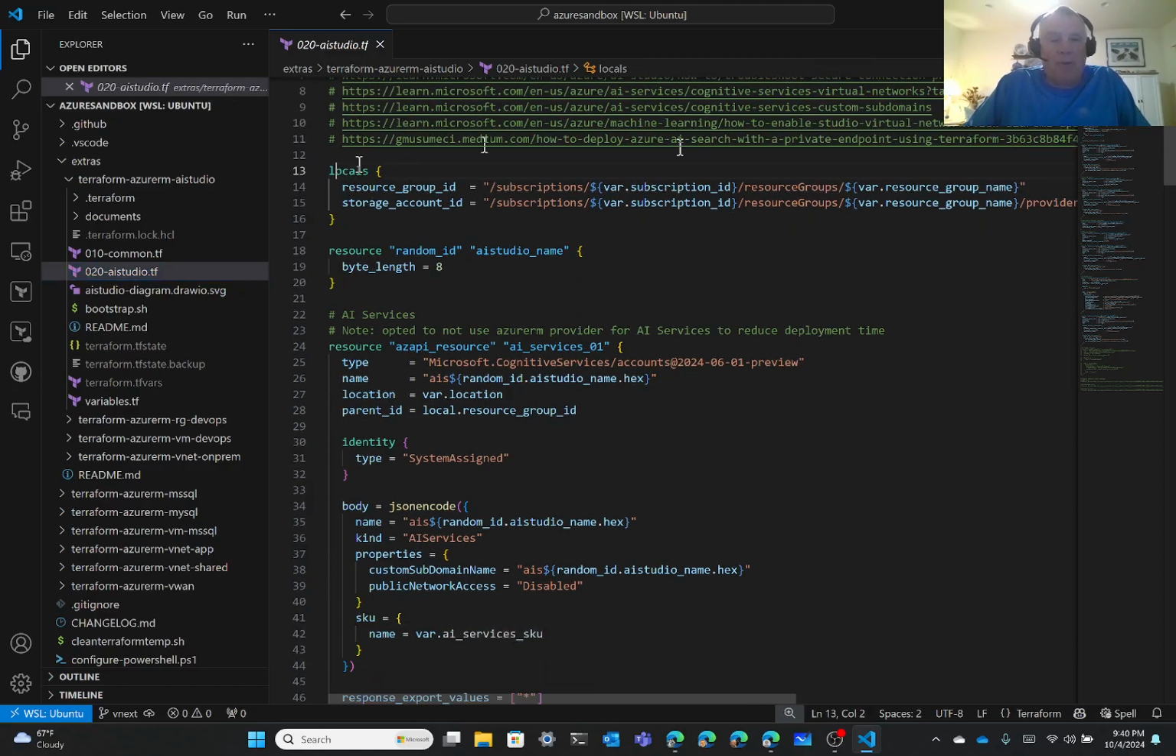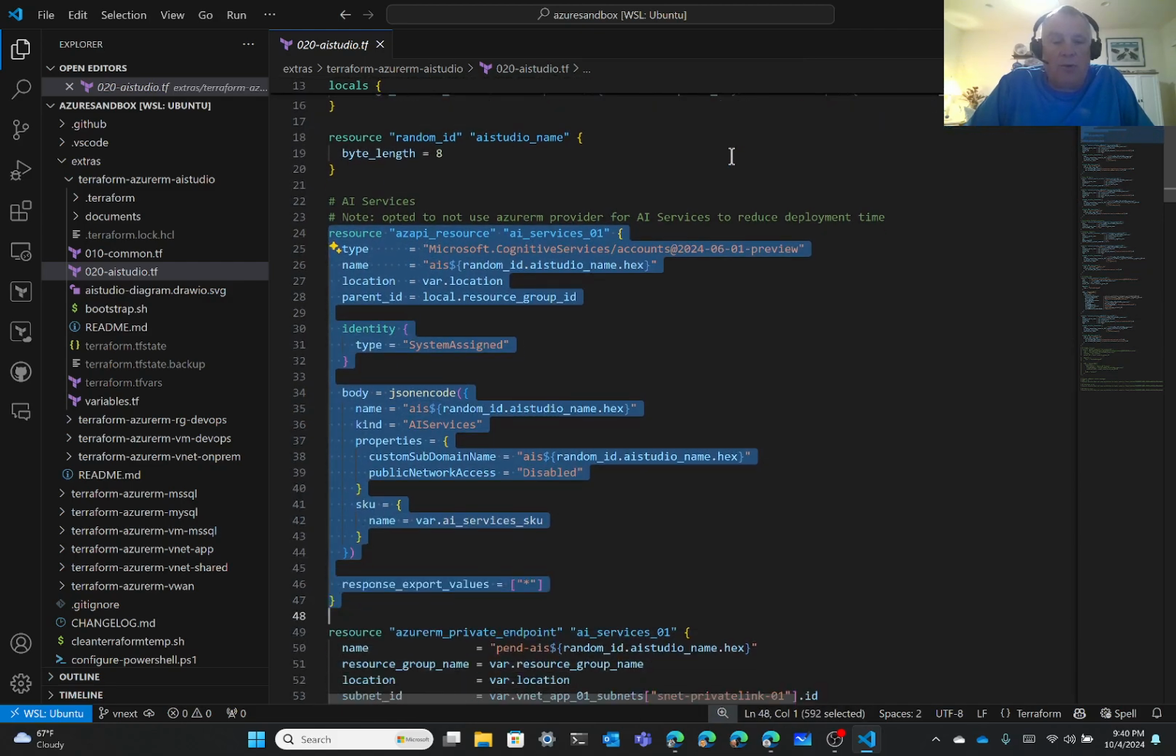First thing we do is set up a couple of local variables just for ease of use, for both our resource group ID and our storage account ID. We generate a random name that we're going to use for our various resources so that we don't conflict with other deployments. And then here's the code that we use to provision AI services.